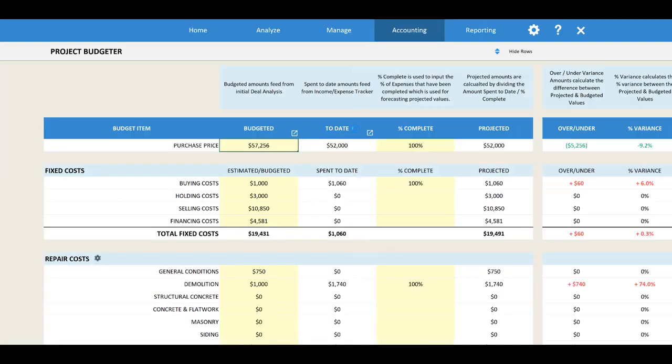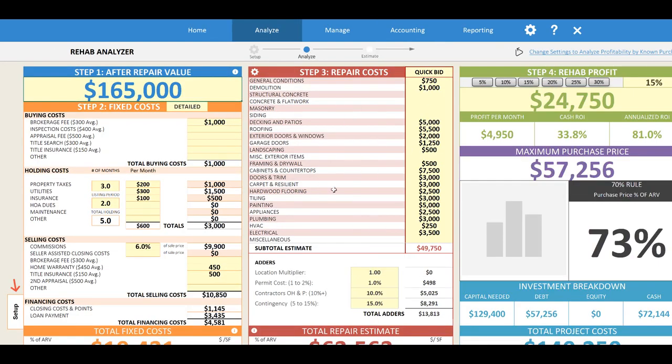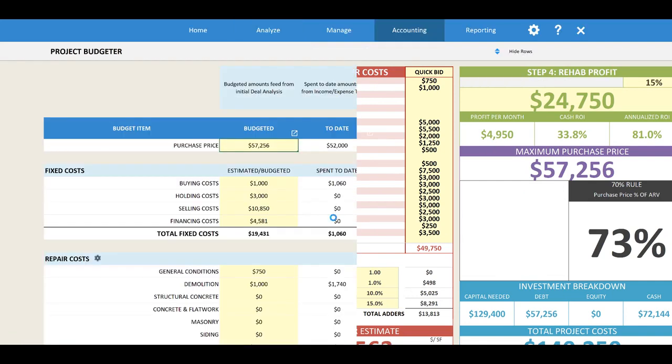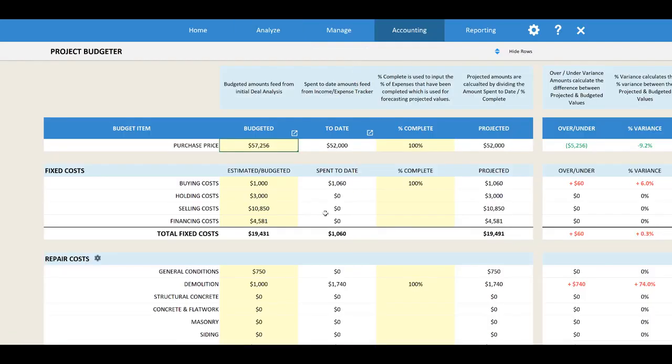Now the budgeter is a new tool that we've developed to help you manage all of your budgeted costs, what you've spent to date, and then forecast out your costs so that you can forecast your project's profitability. The budgeted column is where it feeds over the values from your initial deal analysis. All of these values in the budgeted column feed over from the rehab analyzer. So if we click over to the rehab analyzer, if we had initially analyzed a deal, all of those values will be pre-set up in the project budgeter as a budget for the project.